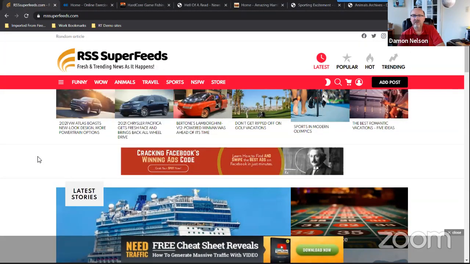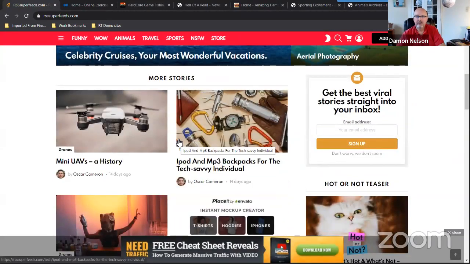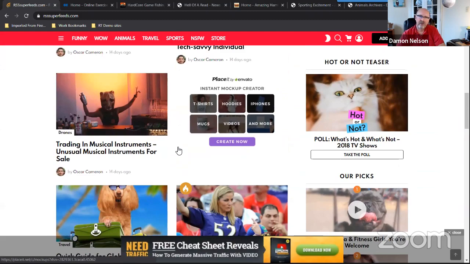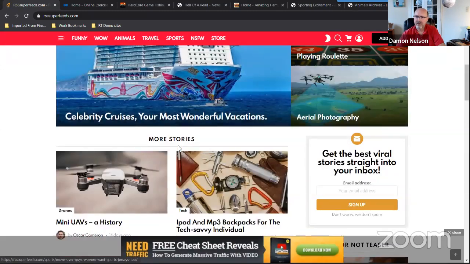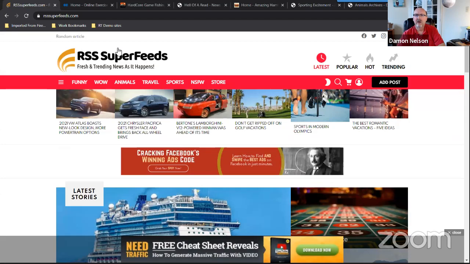So this is one of our sites, RSS Super Feeds. In fact, down the road we're going to be doing video embeds from our VidPenguin source. When we rewrite VidPenguin, it's going to come in the back end of RSS Super Feeds as video embeds. And we'll have different categories for all those videos. But you can see it's a beautiful site. I'm using a theme called Bimber, and I think I got it on Envato or ThemeForest. So that's just fresh and trending news.